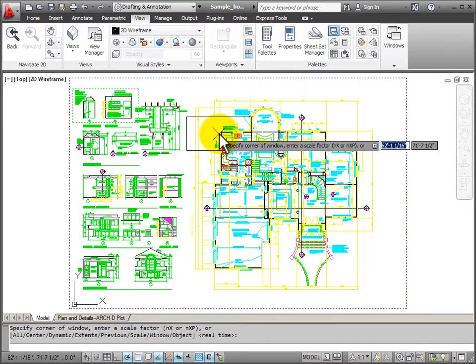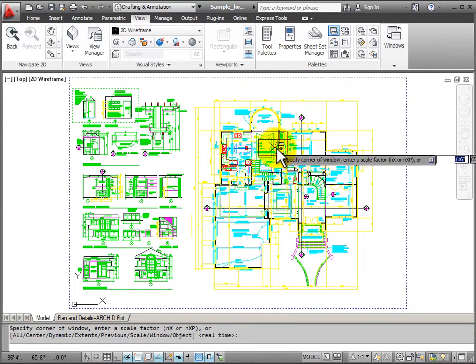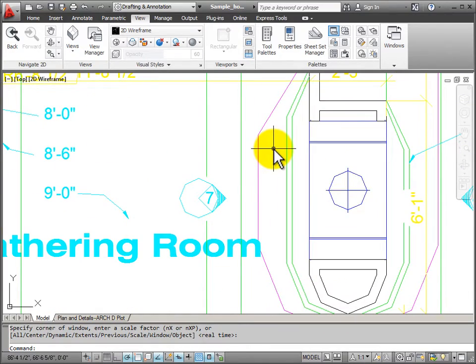Notice the first thing it does is it zooms me out. It maintains the same size of my zoom box. If I want to resize that, I hit the left mouse button. I can resize it, hit the left mouse button again to fix its size, and then hit the right mouse button to zoom in again.